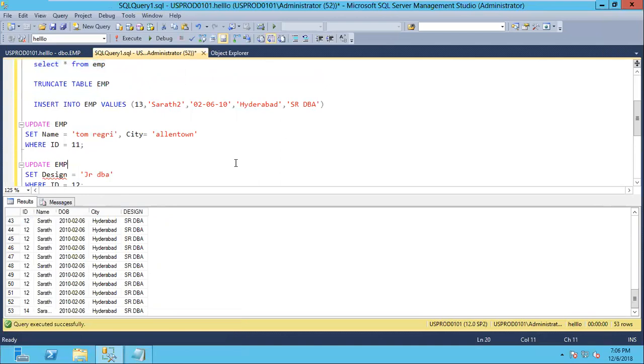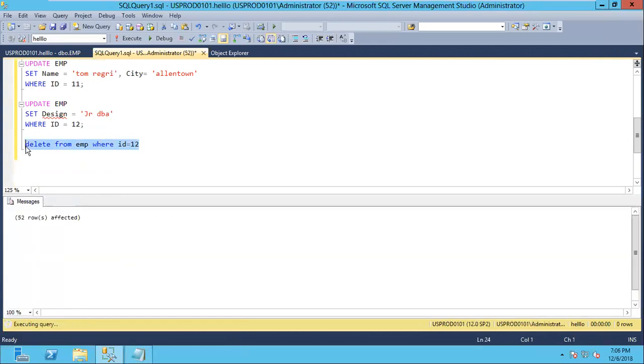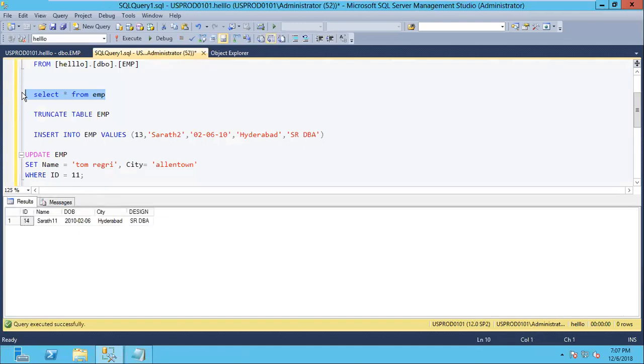Okay, like this. I want to delete 12. Completely 12. All related to 12 will be deleted. 52 rows, gone. Only one. Why? Because only this one is there. That means if you use delete, you can use where clause, whatever you want to do. Okay. This is the difference between truncate and delete.